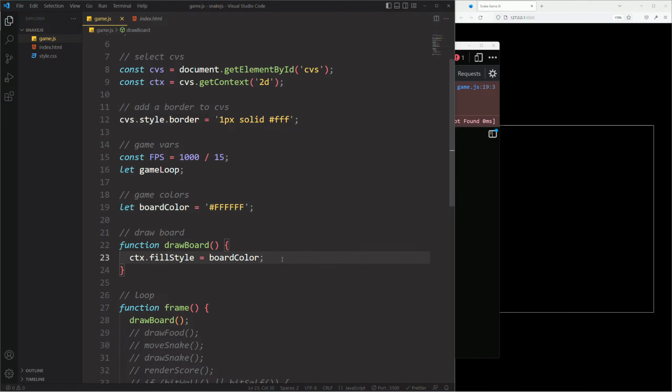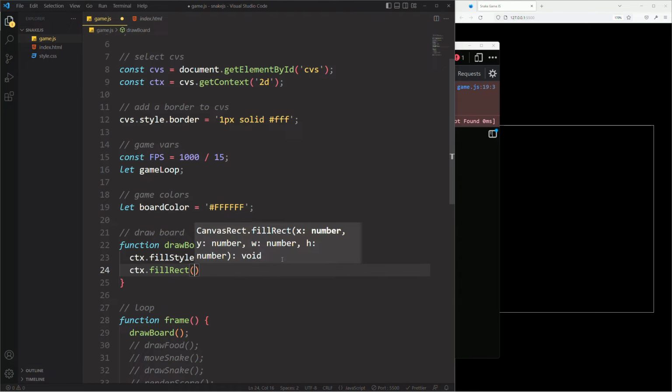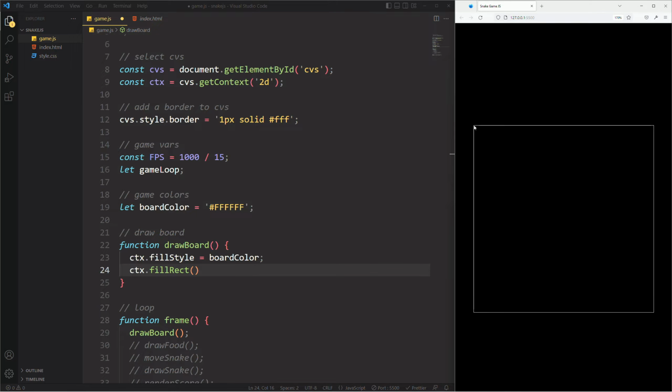Now I'm going to use context.fillRect, and fillRect takes in an x and y and the width and height. The x position of the board is the top left corner here, this corner here, and that position is given by 0 for x and 0 for y.